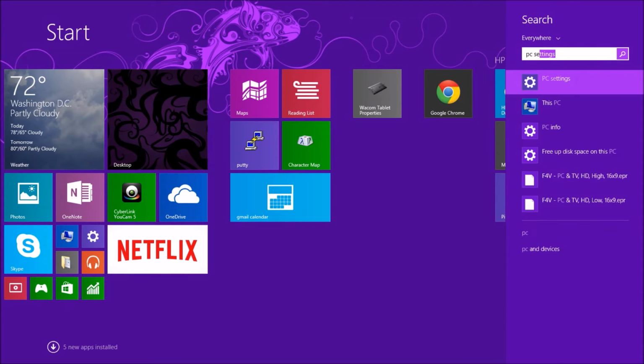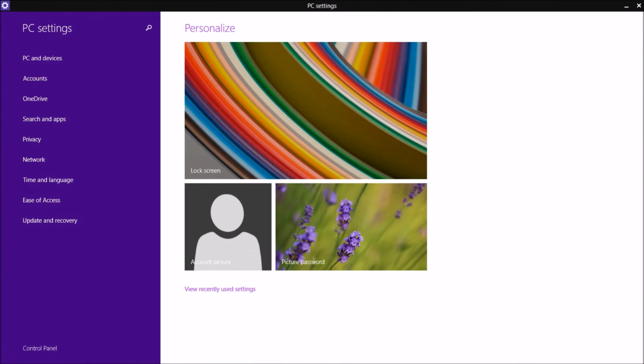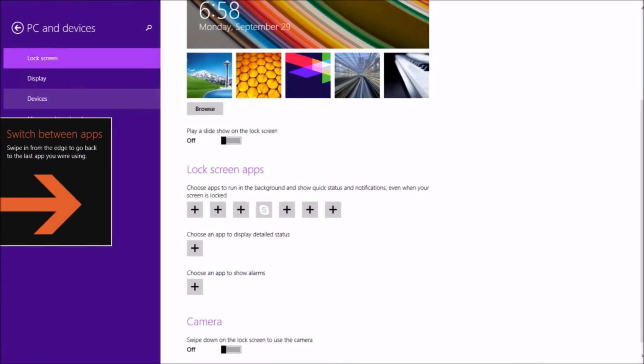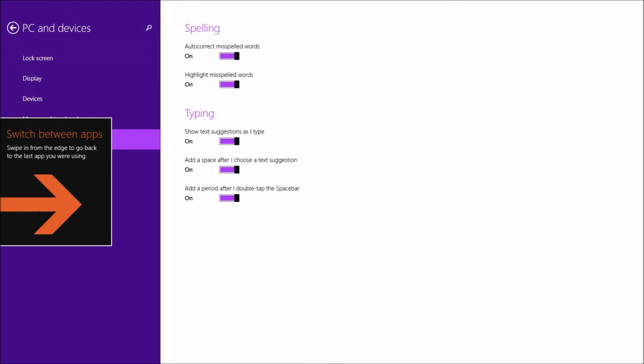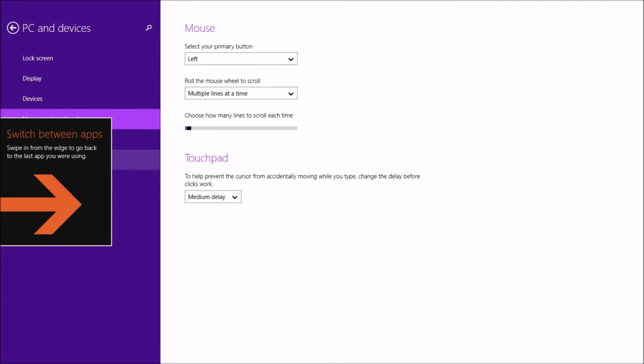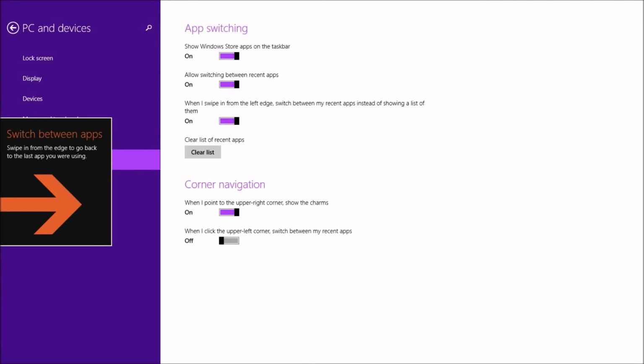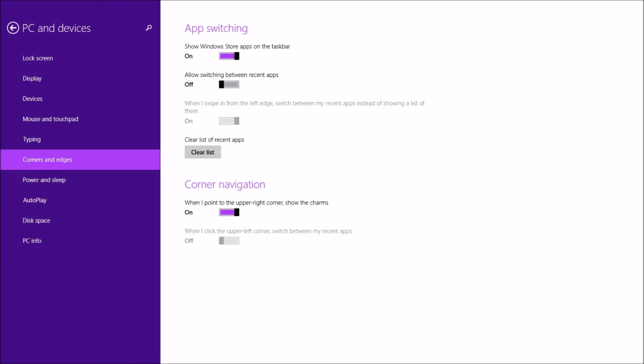PC settings. When you get there, you're going to go to PC and Devices, and then you're going to go to the corners, which you can't really see very well, but it's right here, because this thing gets in the way. What you do is you turn off Allow Switching Between Recent Apps, and it'll go away forever, simple like that.